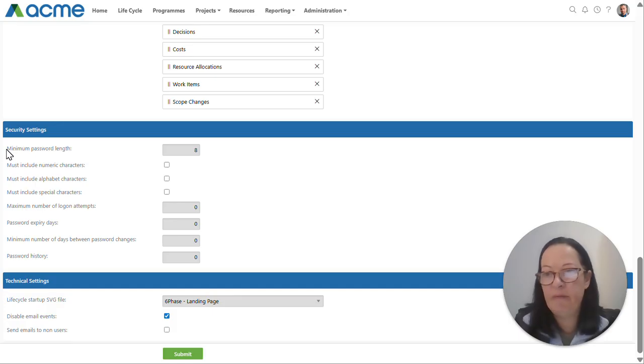You can specify that the users must have a minimum password length. Currently it's stipulated as 8. So if I try and add a password with 7 characters, PPO isn't going to accept that based on your settings applied here. Must include numeric characters. If this is flagged, you have to have a 1, 2, 3, 4, 5. Must include alphabet characters. If that's selected, it must have alphabet characters, your ABCs.